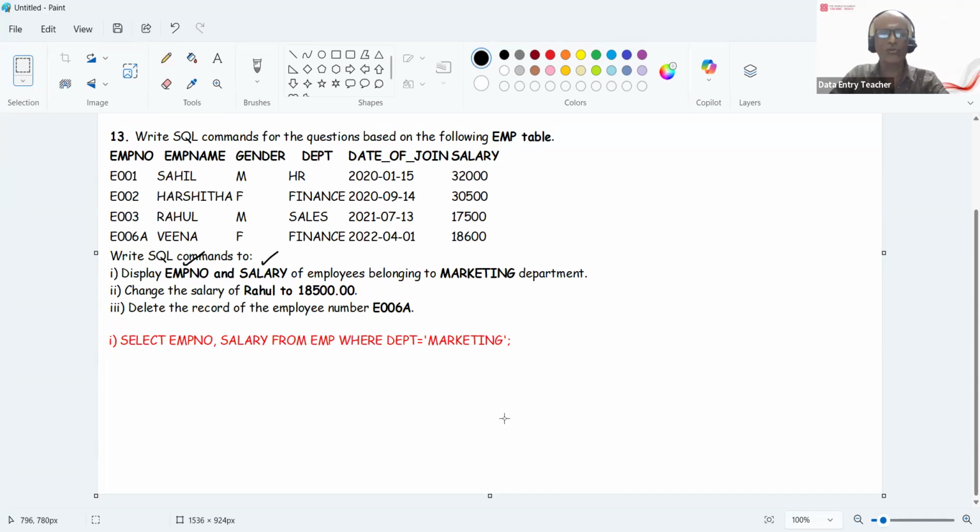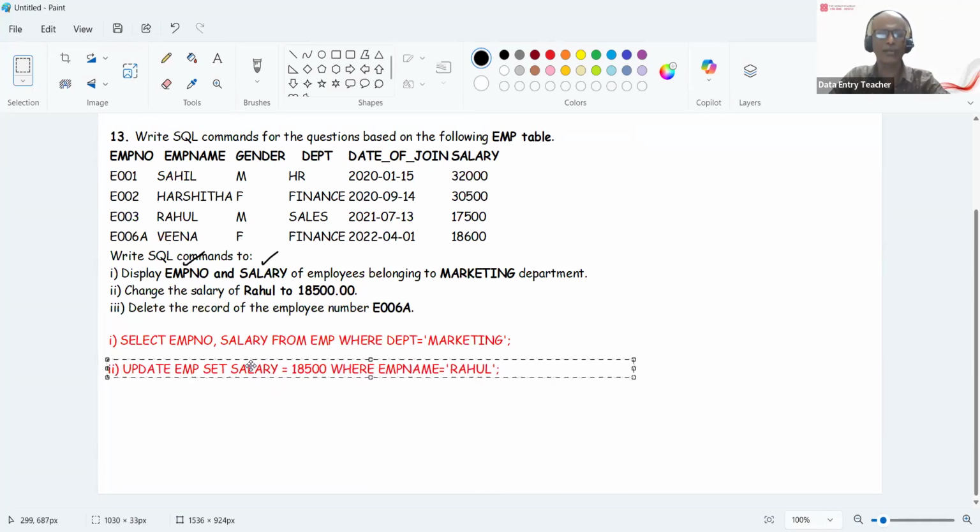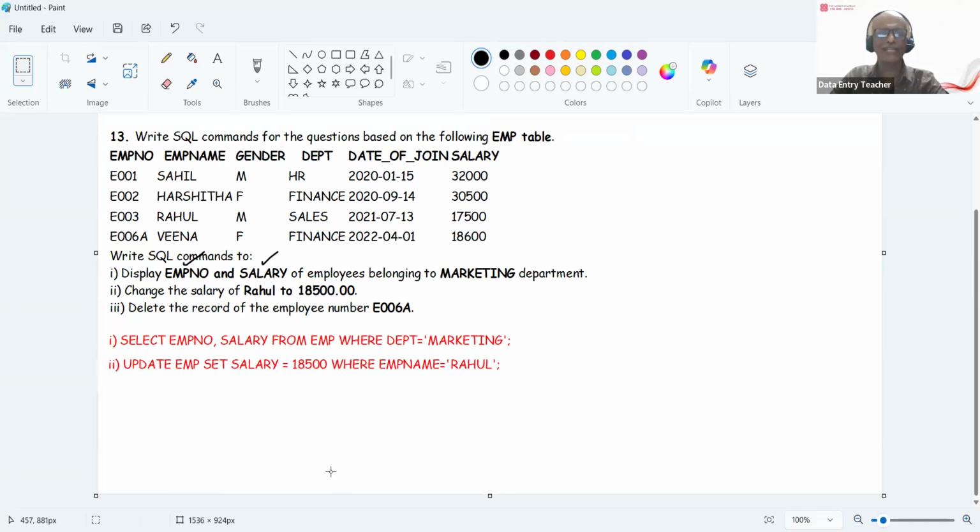So next is what? Change the salary of Rahul. So I have to update the salary of Rahul to 18,500. Rahul's salary is 17,500, which I have to update. So what would be the query there? Update EMP, set salary is equal to 18,500, where EMP name is equal to 'Rahul' within single quotes. That is actually the query. You can see the query.